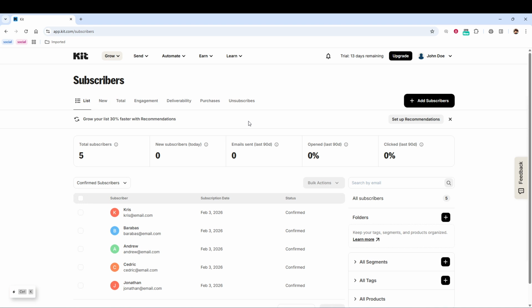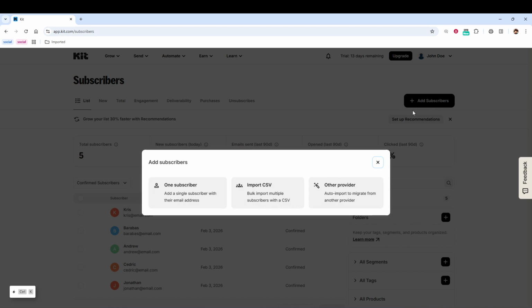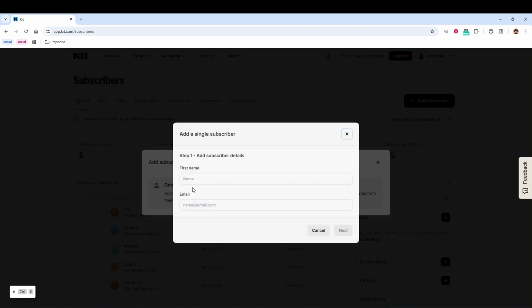On this page, you'll notice a button labeled Add Subscribers. This is your starting point whenever you want to manually add someone new. Click on that button, and a few different options will appear. Since we're focusing on adding just one person, choose the option that says One Subscriber. This tells Kit you're entering a single contact by hand, rather than importing a big list.